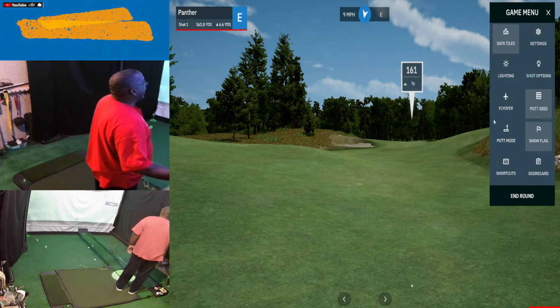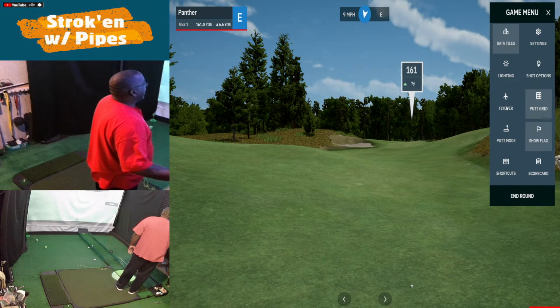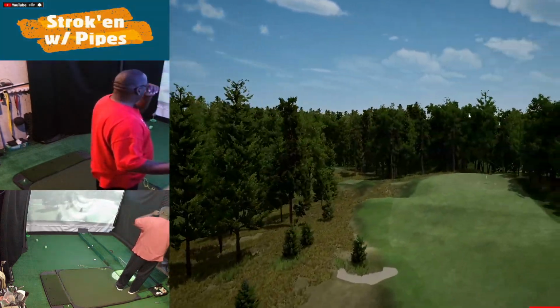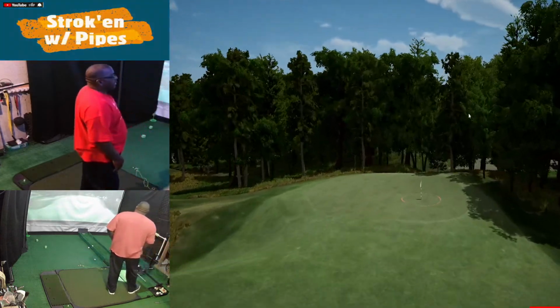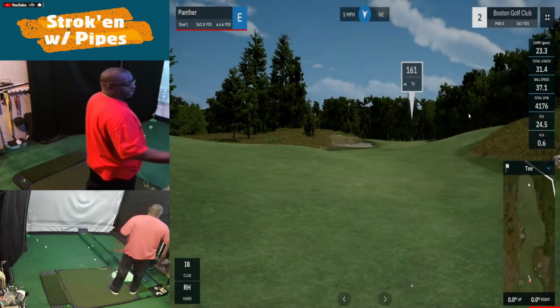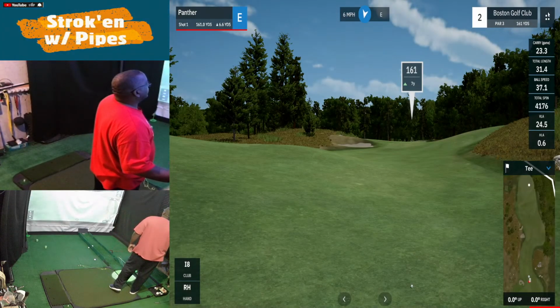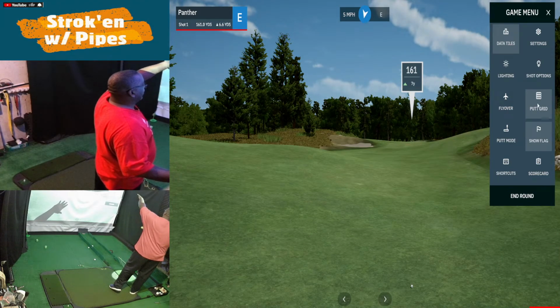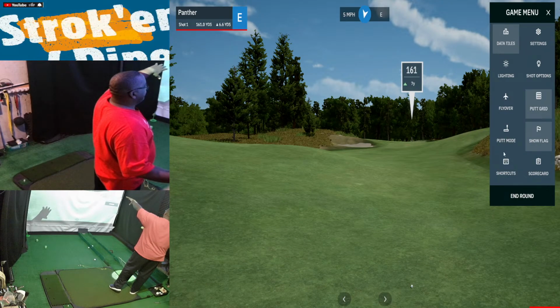The other one is the flyover. You got the flyover, so I can fly over for this hole, and it kind of gives you a flyover view of the hole. And you can do that, and then there's also hotkeys that you have for your keyboard to do all of that also. So right here, we got flyover, you got the putting grid, whether you want that turned on or off. You got the show flag, you got the putt mode.